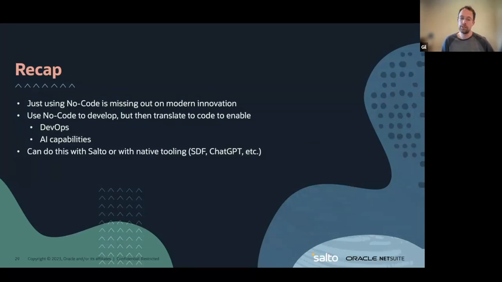Some of this can be done with native tooling, for example, using SDF to codify the configuration. Using ChatGPT, you can try and take a definition of some configuration elements and craft some prompts and try ChatGPT. Start using AI models in your day-to-day.